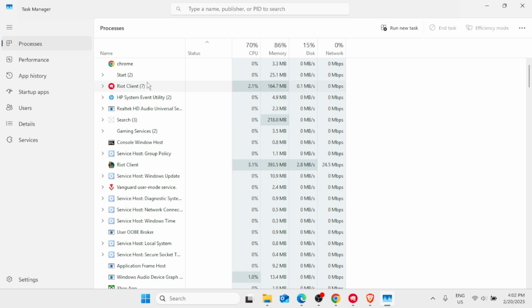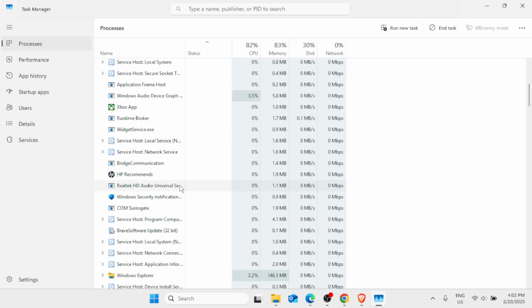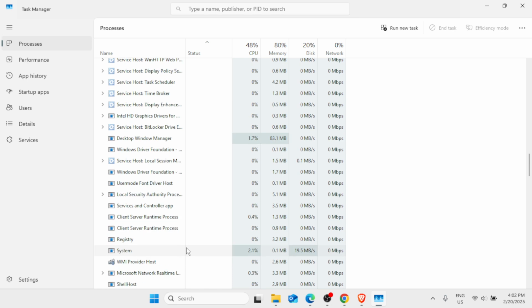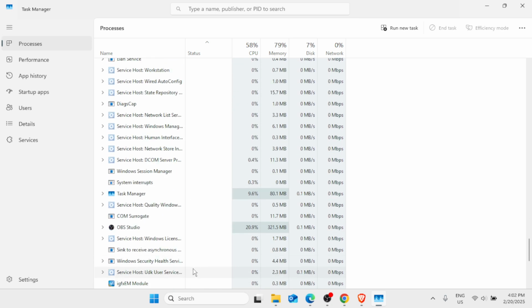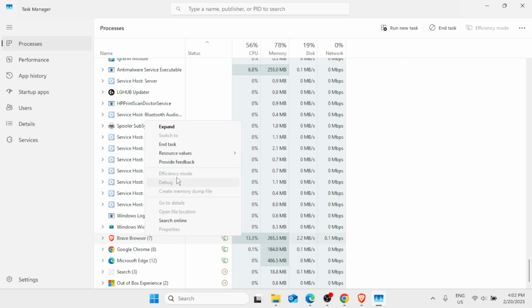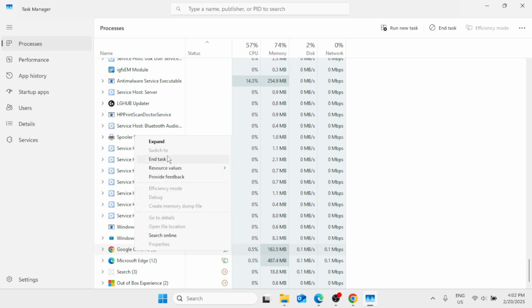We have the Riot client. Right-click, select End Task. Then simply scroll down and look for more unnecessary programs or applications. Here we can find the Brave browser. Right-click and then select End Task. The Google Chrome browser, end task.